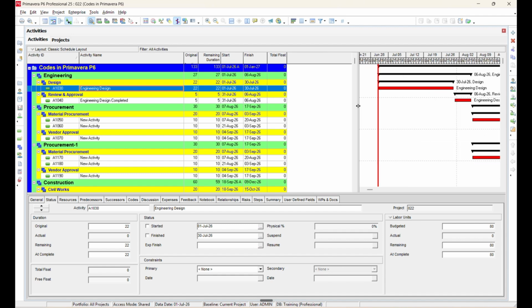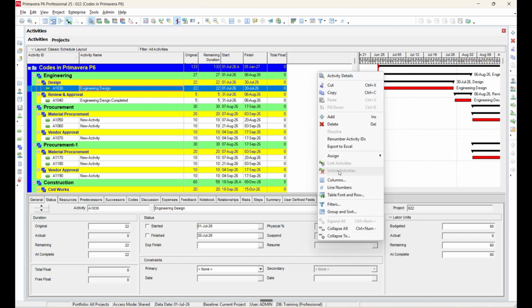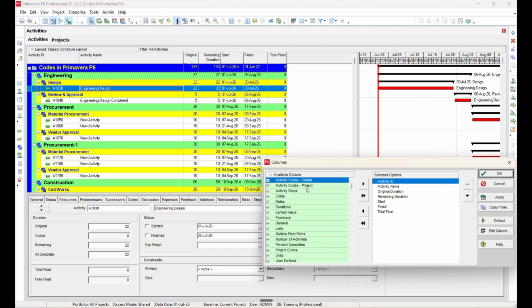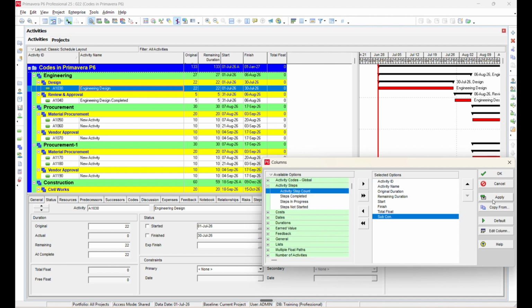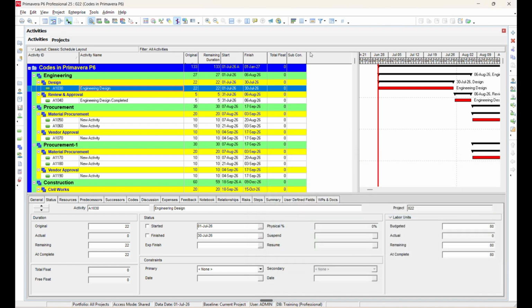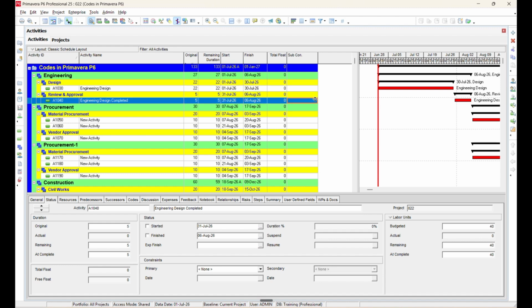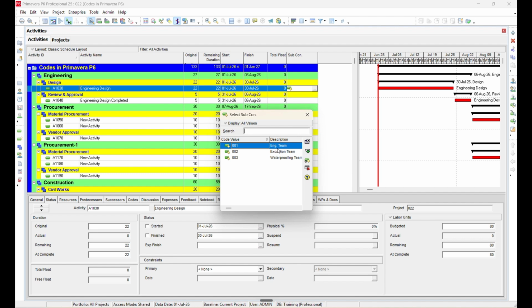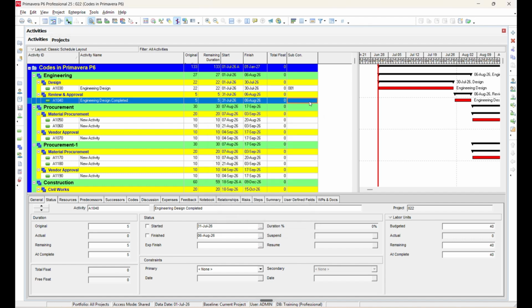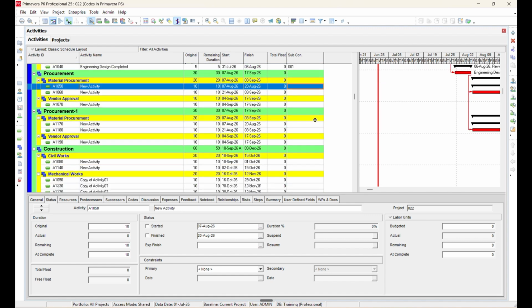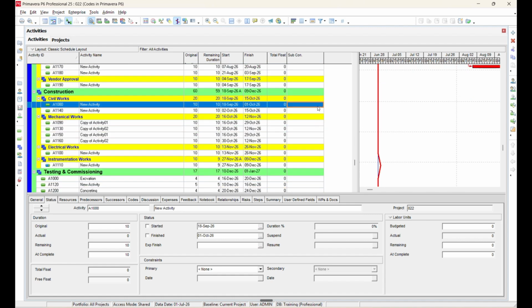Now close the Modify window and return to the Activities window. Right-click on the column header and choose Columns. Search for activity code, select the subcon activity code we created, and click Apply. You will now see a new column in the Activities table. Let's assign the activity code values. For the engineering activities, assign Engineering Design Team 001. Similarly, assign the remaining engineering activities to the same team. For the civil construction activities, assign Excavation Team 002 where applicable. Likewise, assign the waterproofing-related activities to Waterproofing Team 003.